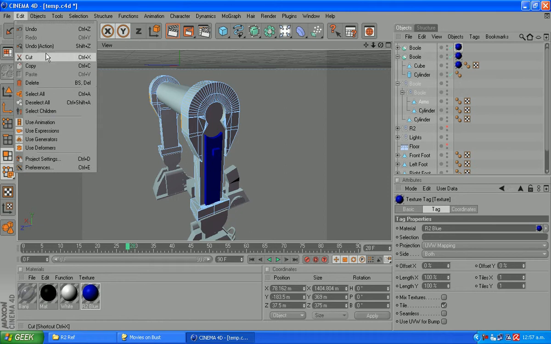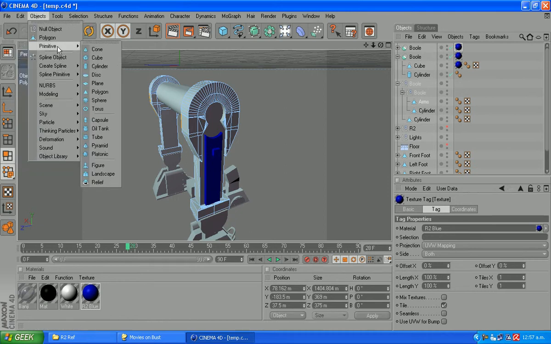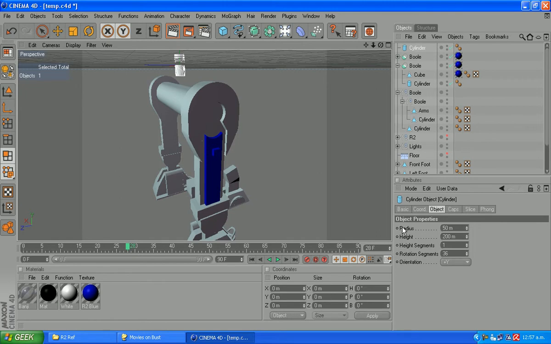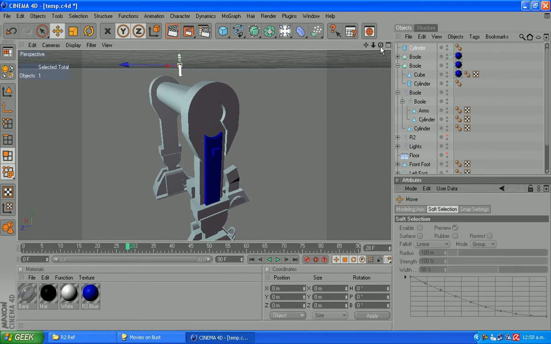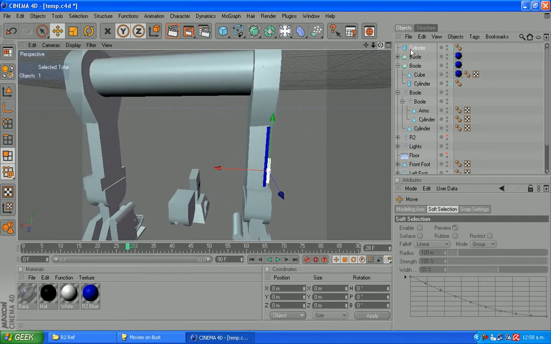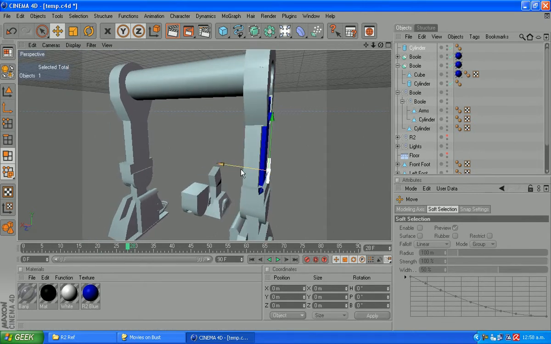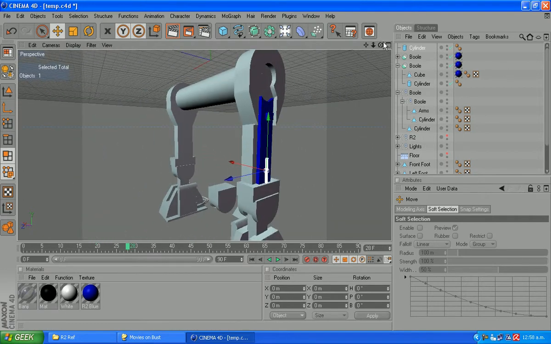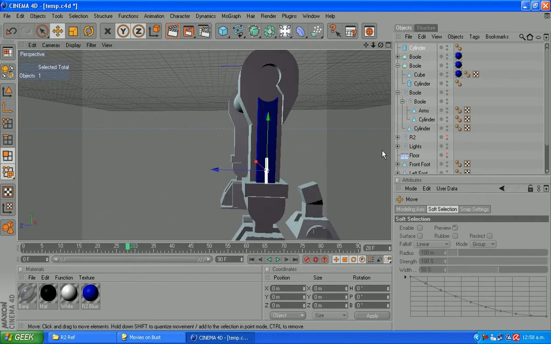So, Objects, Primitive, Cylinder. Like so. Radius, that's too big. You probably want between 8 and 10, I'd say. I'll try 10 and see how that fits. Spin around and drag that into place and we'll see how that looks. Basically it's just going to sit on that little lip, and that's just going to go up and meet that blue box there.